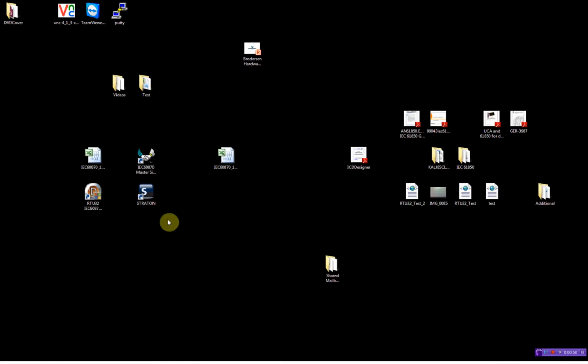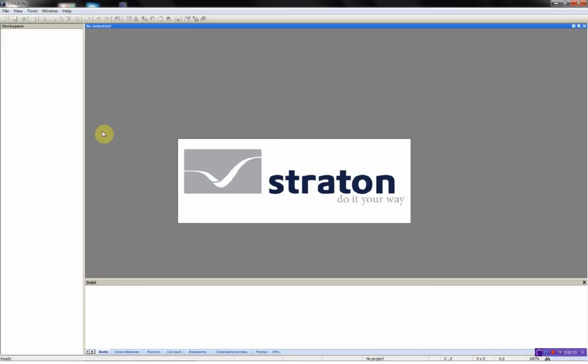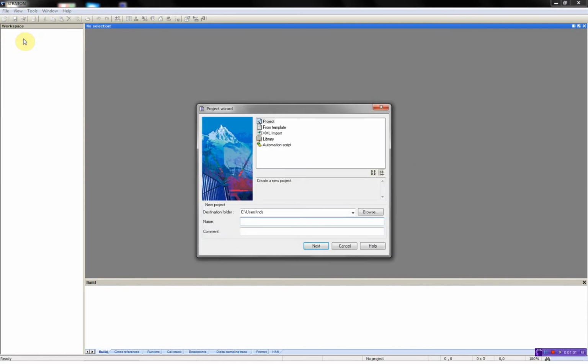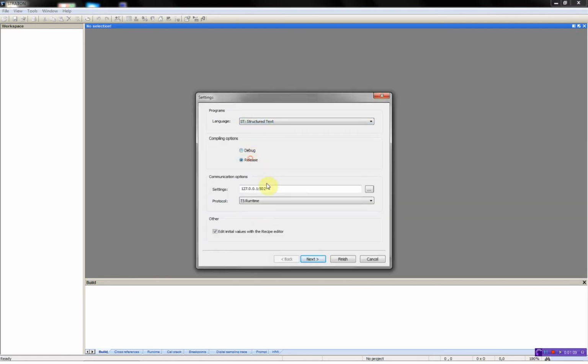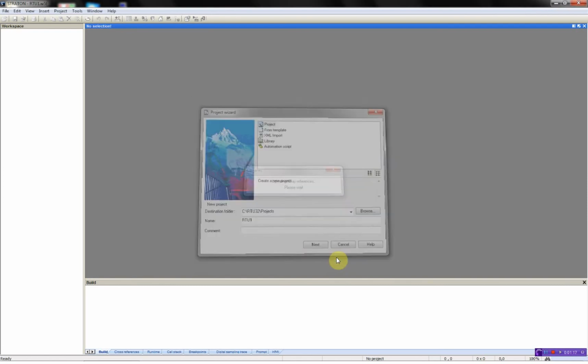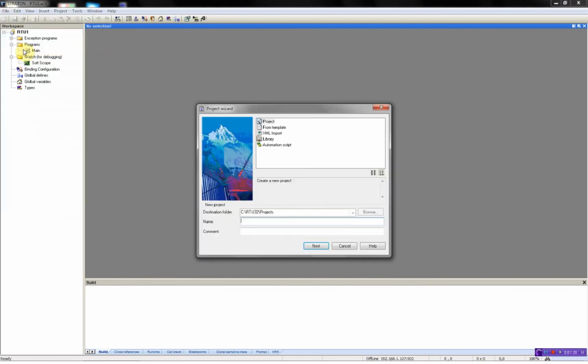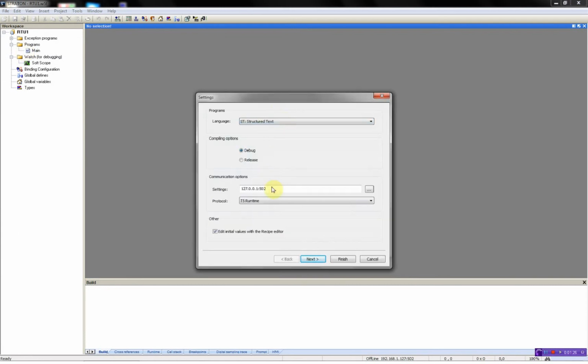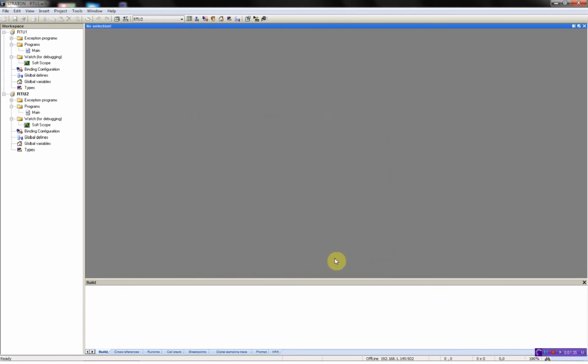First, I'll start by opening the Stratum workbench. Here I'll add two projects for my RTUs. Just select the destination of the project. Here RTU1, structured text, the IP address of the RTU, like this. And the next project, 2. And release build like this. Now I have made two projects.